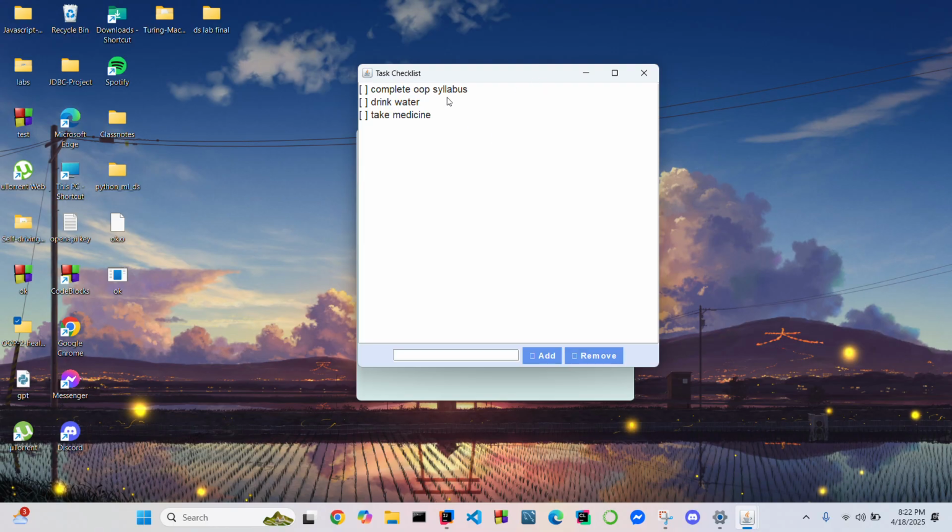And when I'm done with the work, I can simply select that here by clicking on it, and it will select the task here, complete OP syllabus, and I can press the remove button to remove it from the task list. In the same way, if I am done with taking medicine, I can just select it and remove it. That's how it works. I can add tasks and remove them when I'm done with them. Okay, that's all for the checklist. Let's close this window too.